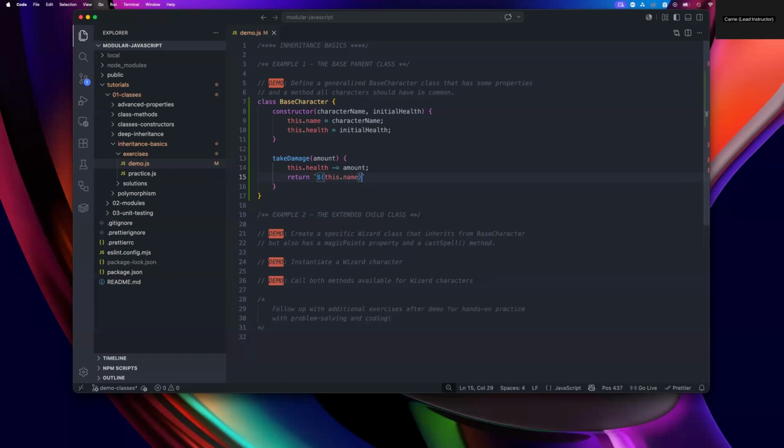Name takes amount damage, health, and then we'll provide the health, and that's it. So if we treat this as a parent class, any characters that were to inherit from BaseCharacter would automatically have the name and health properties, and also the takeDamage method.